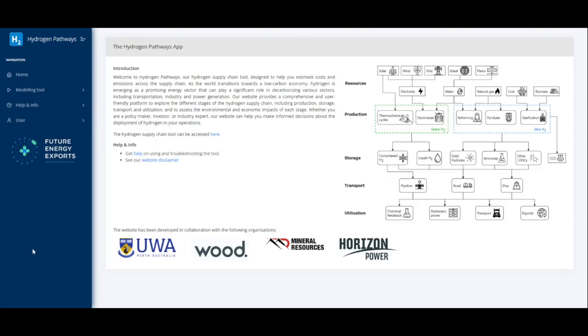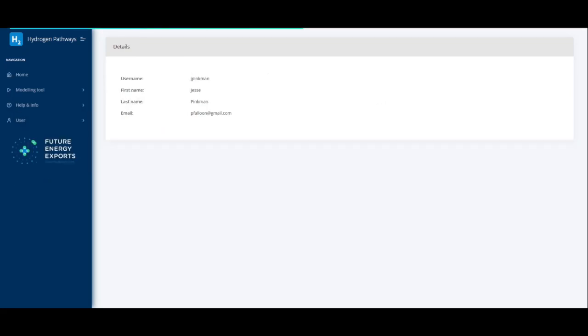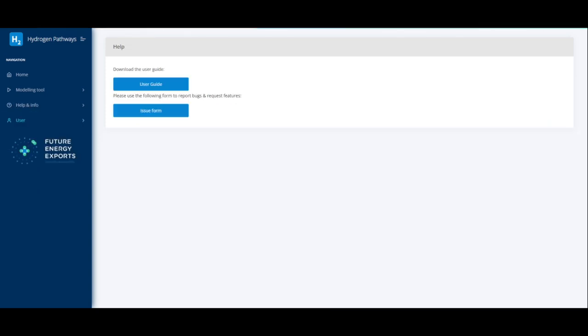Now that we're logged in, let's take a brief tour of the menu on the left side of the screen. Starting from the bottom, we have this user section where you can view your account details as well as change your password or log out of your current session. Next up is the help and info section. Here you can find documentation in the form of a user guide, as well as an issue form where you can report bugs and request new features.